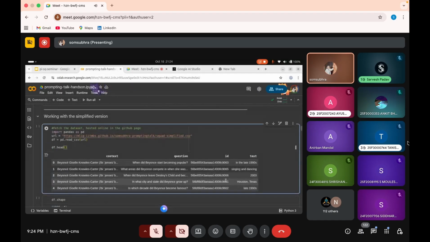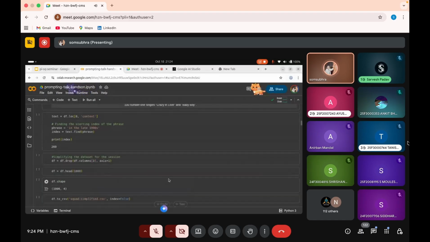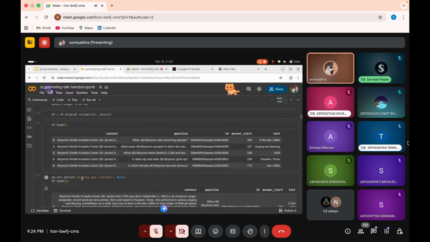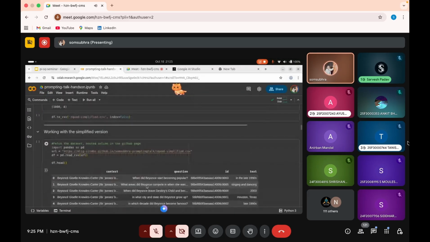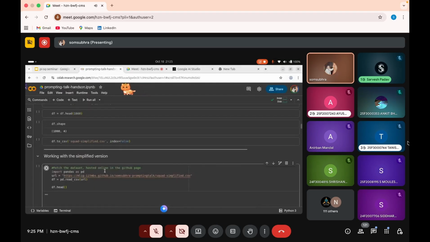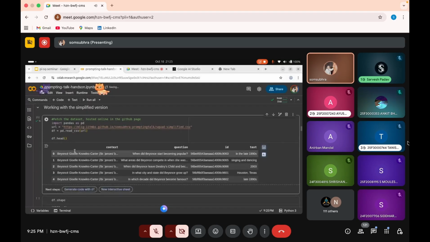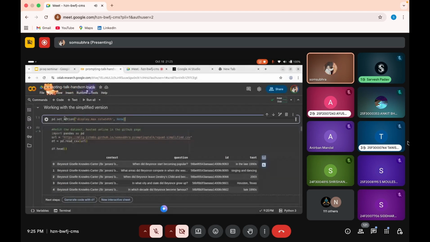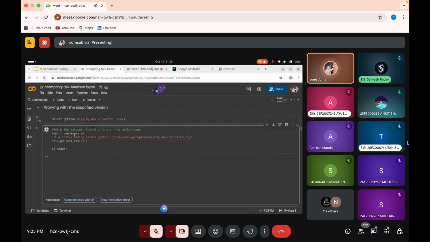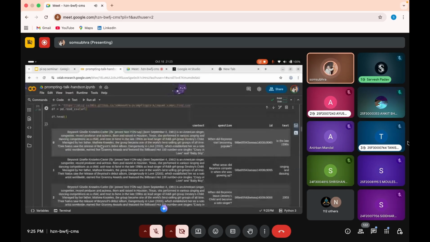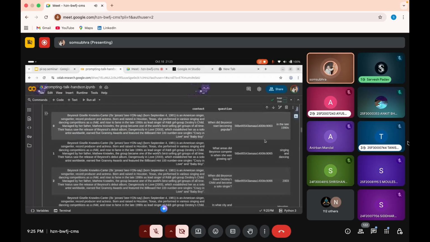I'll do one thing. I'll add one line of code which will help me display the columns in a wider way. This is getting truncated, so I'll add this line of code, pandas set option, display max column width is None. Then I'll run this. You will see that you get a better overview of what you're seeing. You're getting the entire thing.